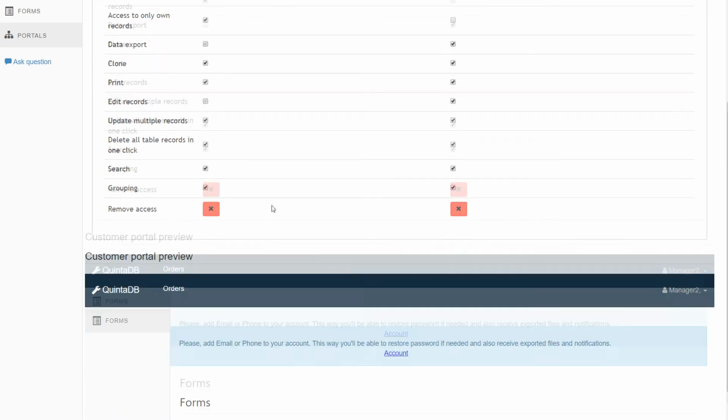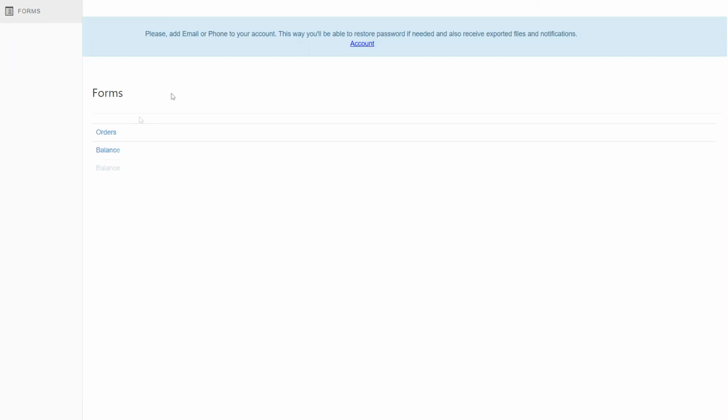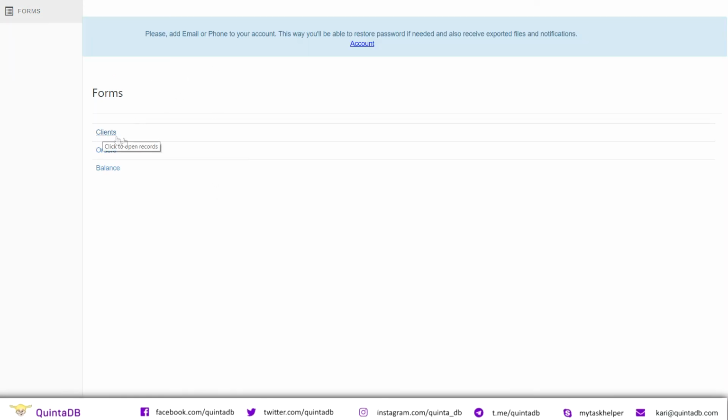This way you can easily organize access rights for portal users and edit them at any time. See more information on QuintaDB.com.